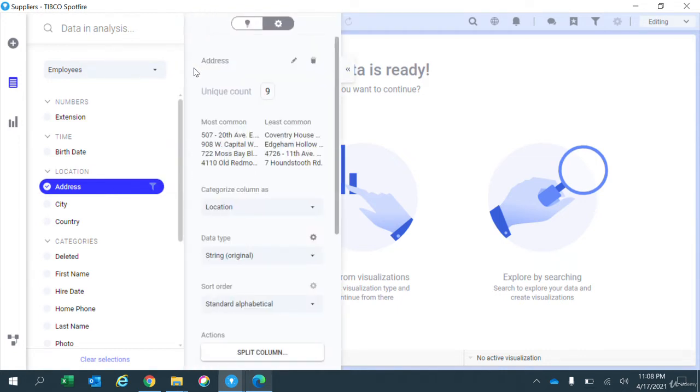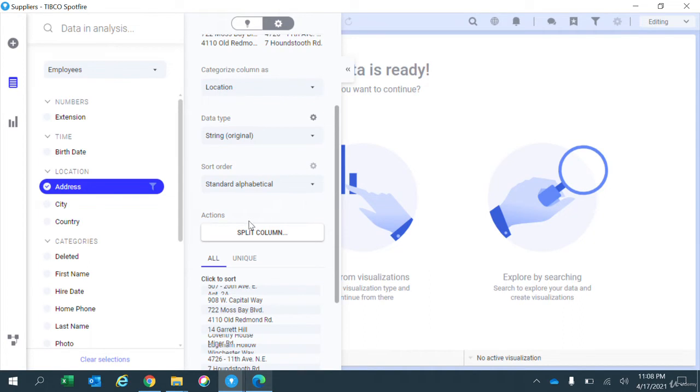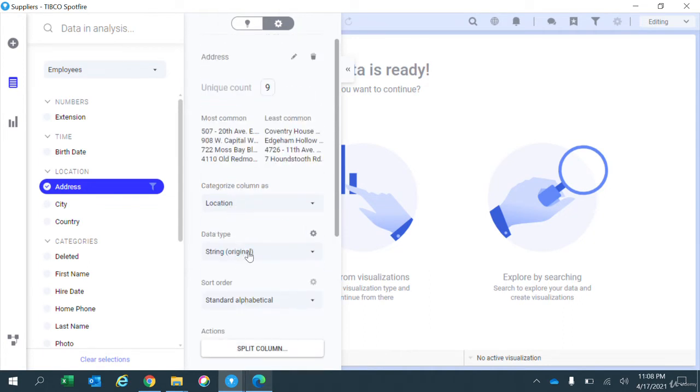It will give you more details regarding that particular column, such as the most common, least common, the data type, and you can also do certain stuff over here like changing the data types, changing the sort order, categorizing the column separately, etc. You can also rename and delete the column.